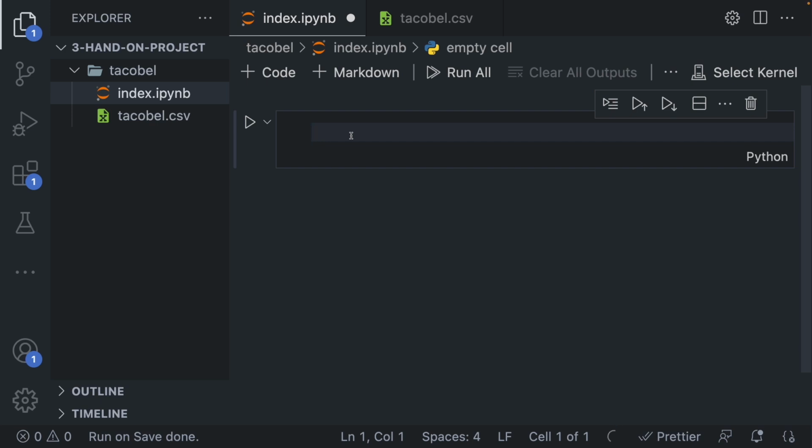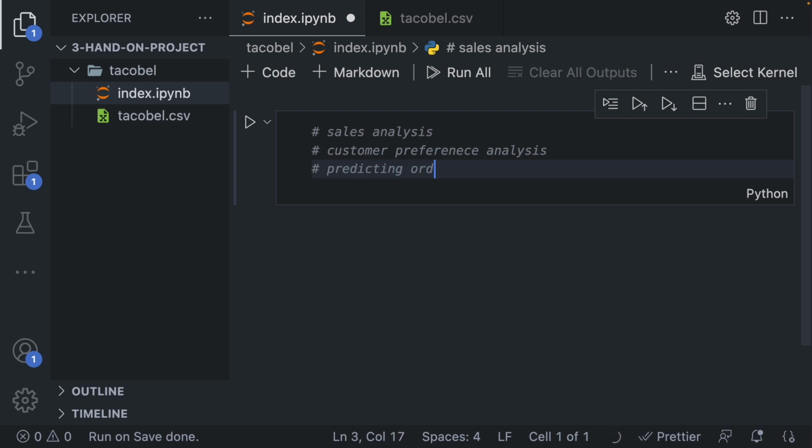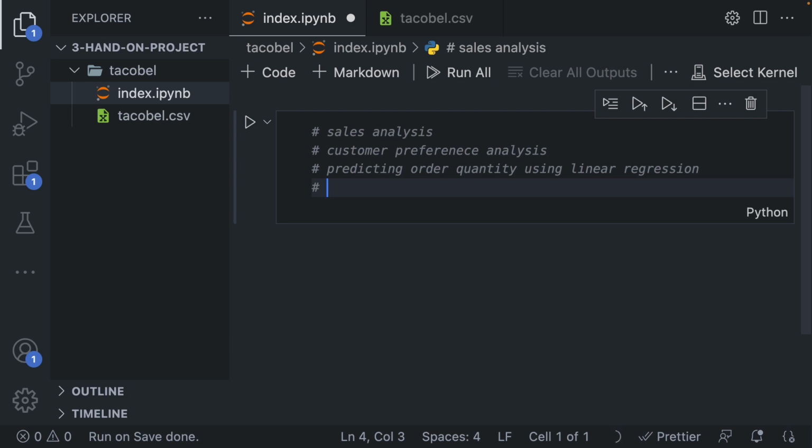Alright, let's define our main goals for this particular project. So first of all, we are going to perform sales analysis, then a customer preference analysis, and then we use a linear regression model to predict the order quantity. And finally, we are going to use the k-nearest neighbor algorithm to find the customer segments based on orders.